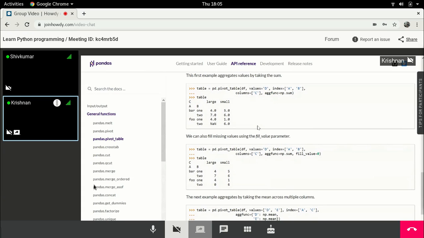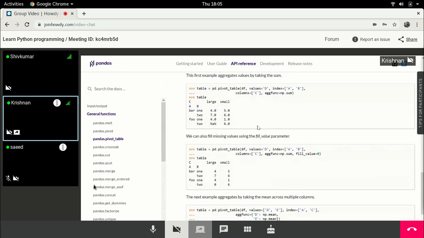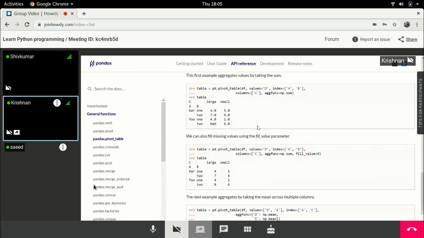Now the index they have specified as A and B, it can be anything. Here they have specified a multi-layer index, but you don't have to. You can specify just one, it can be just A, right? Okay. And the columns is specified as C. So it has laid out, you see, all the unique values of the columns as columns and all the unique values of the indices as rows. And it is spreading out everything according to them.